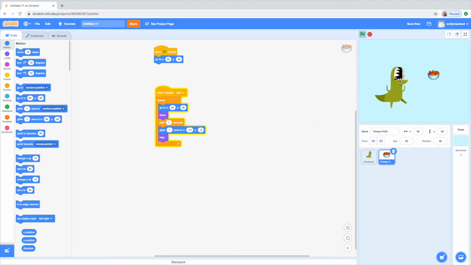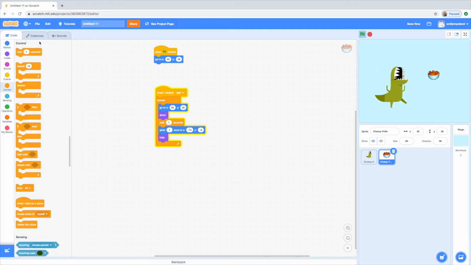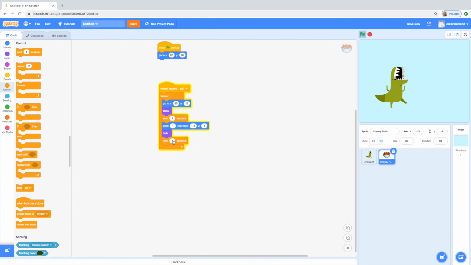So we're going to need another wait block. What I did for timing purposes is I went to the control tab and I got another wait 1 seconds block, except I made it say wait 3 seconds because I like the timing of that better. So we're just going to type a 3 right in there.